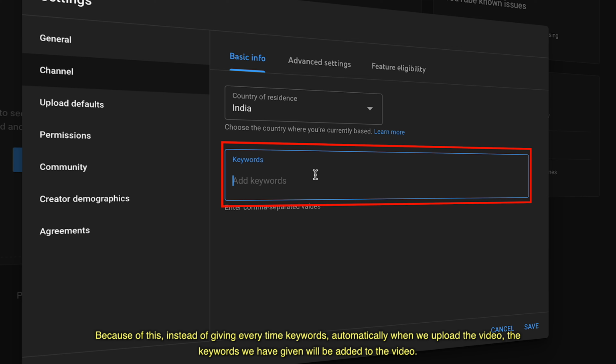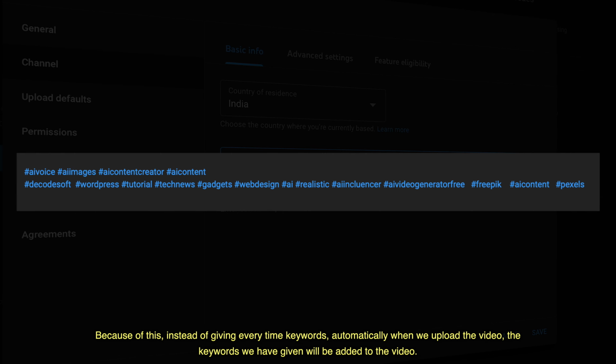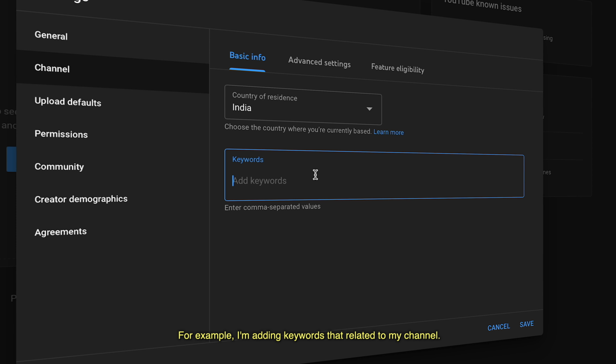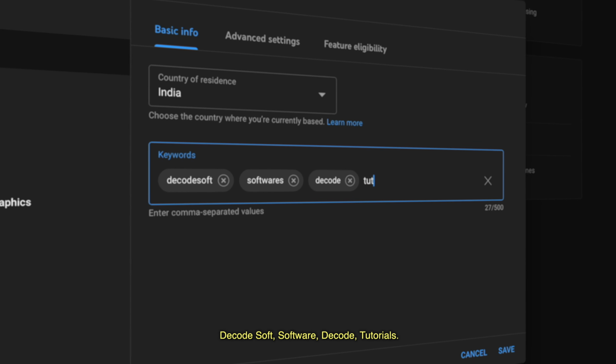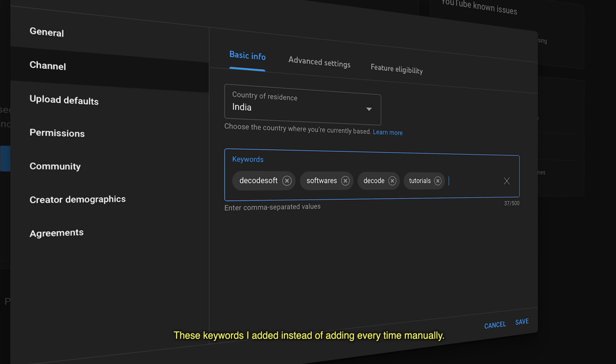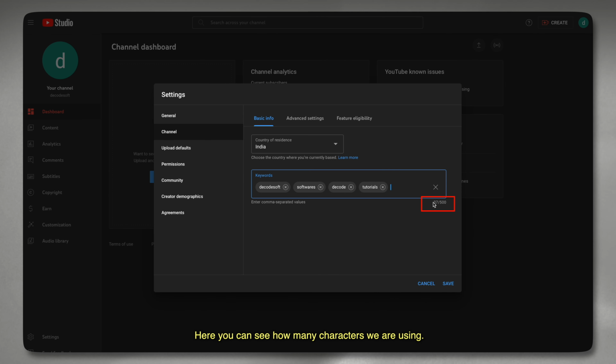Because of this, instead of giving keywords every time, automatically when we upload the video, the keywords we have given will be added to the video. For example, I'm adding keywords that are related to my channel. Decodesoft, software, decode, tutorials. These keywords I added instead of adding manually every time. Here you can see how many characters we are using.